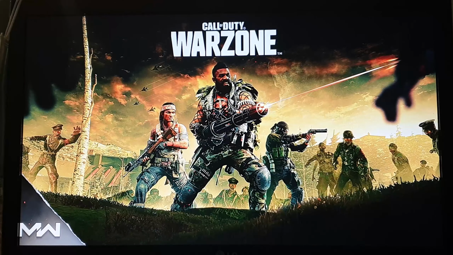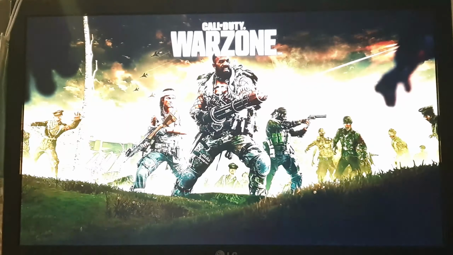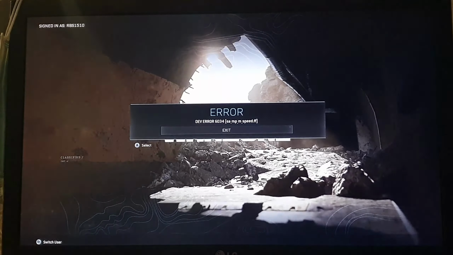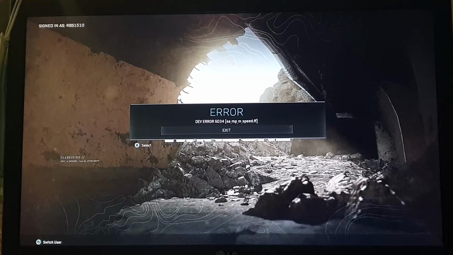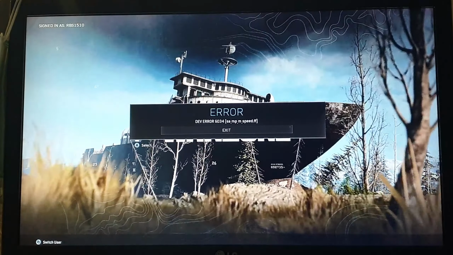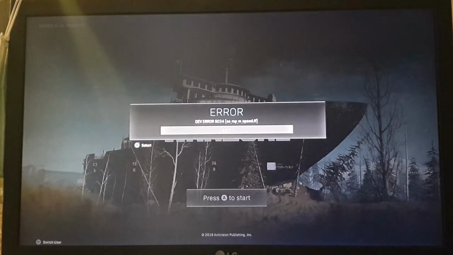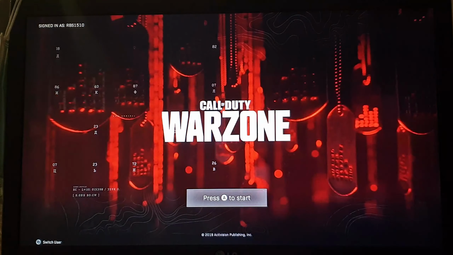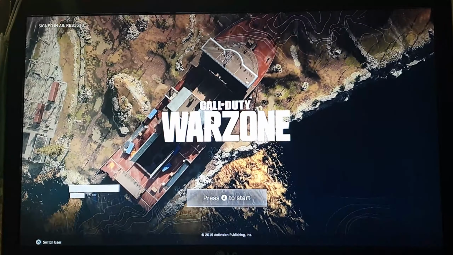See, when you try to go into one of the lobby or room, you will get this error and it gets restarted again, and you will see the dev error will come now. Okay, this is dev error 6034, and here it keeps on restarting the game and you are unable to play again and again. Let's see how we can resolve this error.